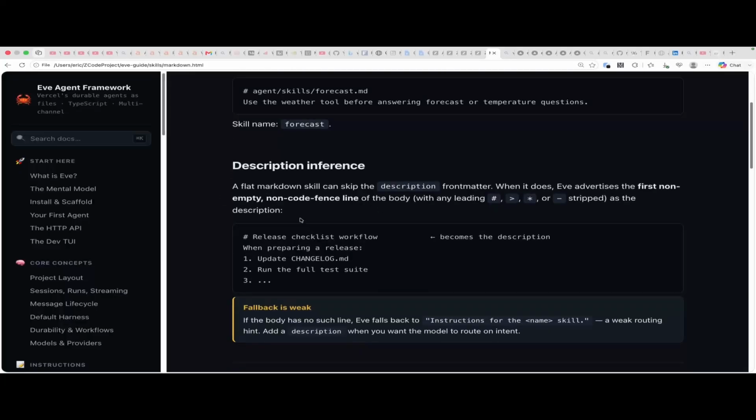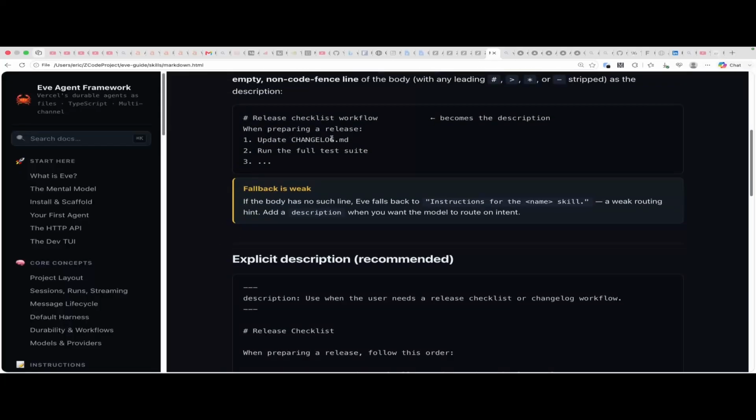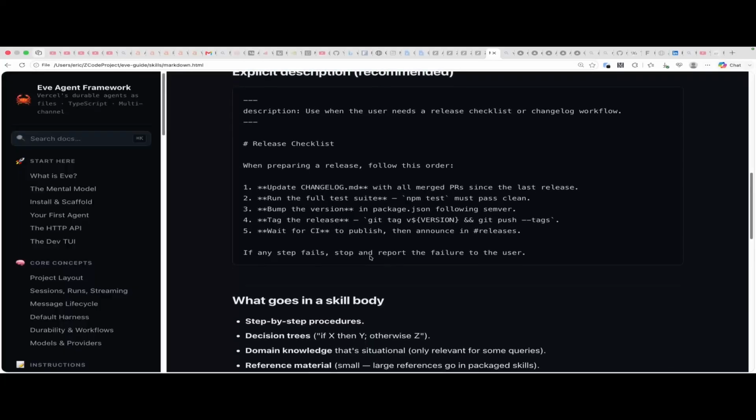Description inference of your skill: the flat markdown can skip the description front matter, and when it does, it advertises the first non-empty, non-blank line. So you see, release checklist becomes the description. Then the explicit description, which is what is recommended. If you are writing a skill, you need to make sure that you have this description here. If you just paste some file, it's just going to take the top part of the file. But do this explicitly. This is what is recommended.